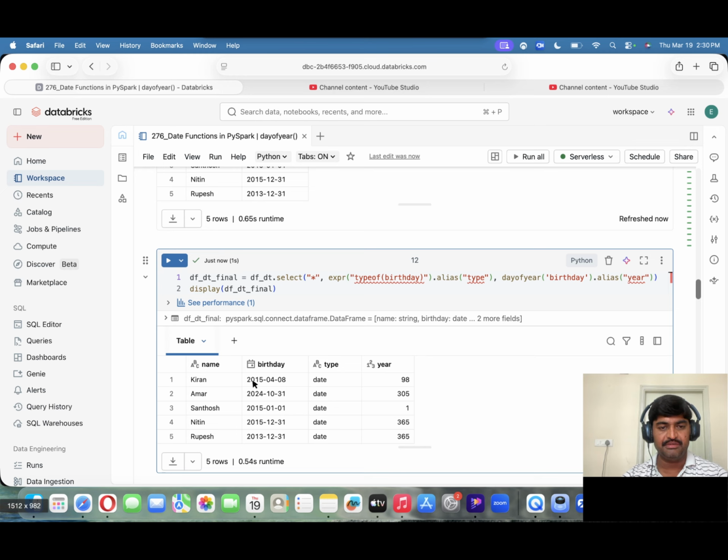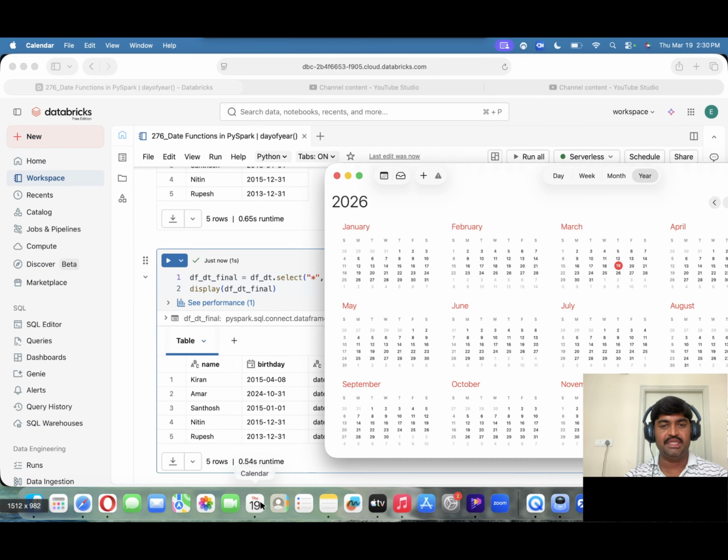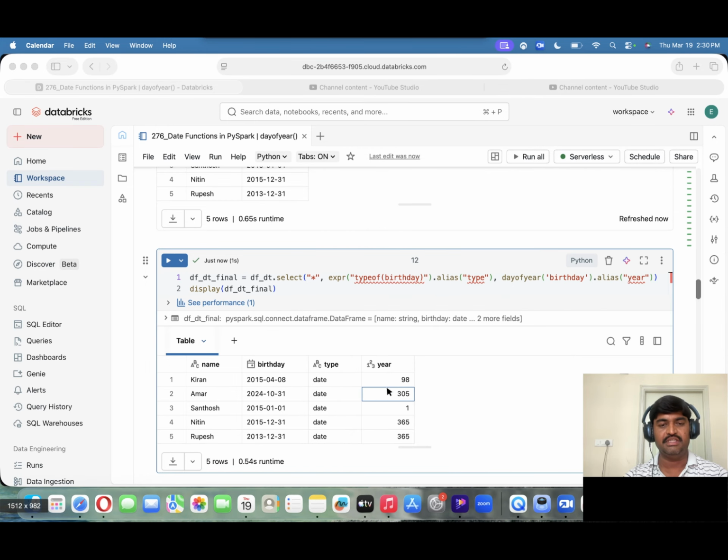And as I told, in a similar way, it will calculate the day. For this one, 98th day of the year. 2024, 1031, so that is 305. So you can do the calculation by using a calendar, and we'll get the exact date to match here.